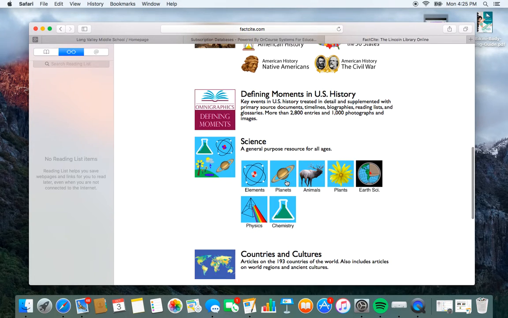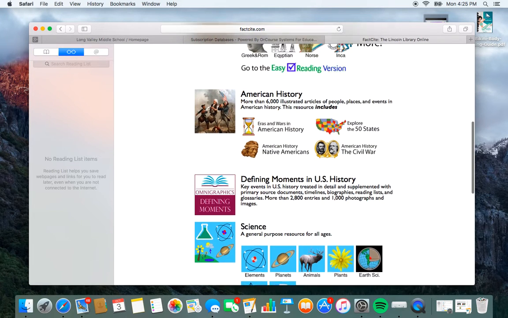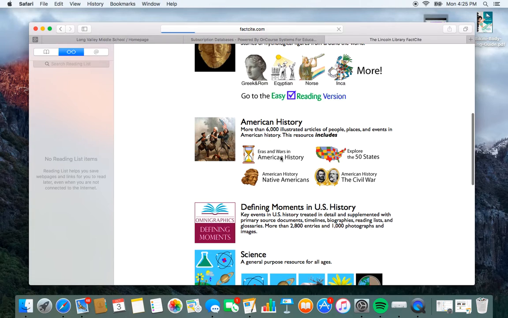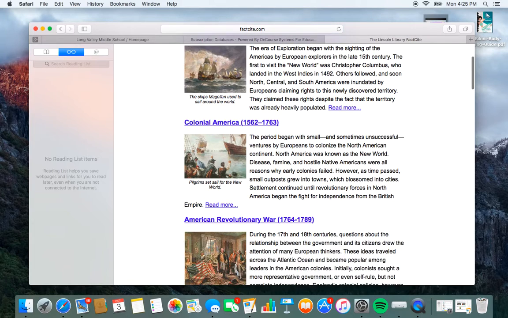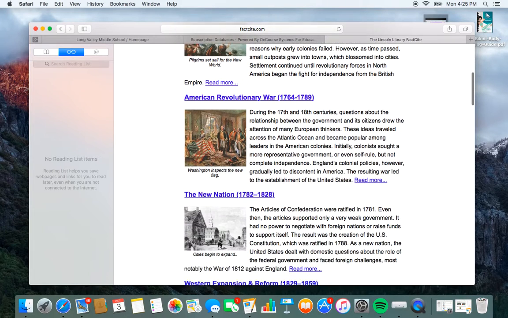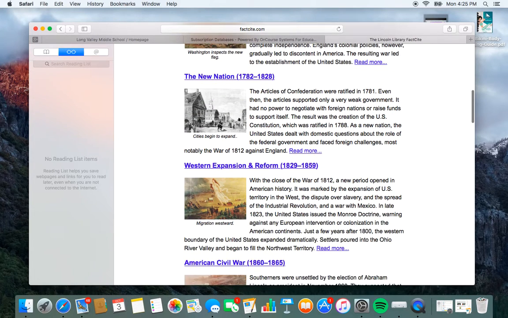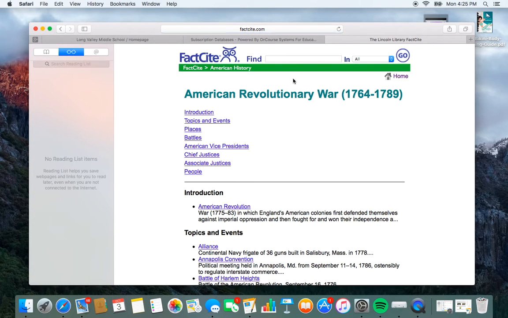You can research scientific issues and countries and cultures. Within the eras in American history, it will have the different time periods from the beginning, exploration through colonial America, Revolutionary War. And if you were to click into one, then it has battles, the presidents, vice presidents, key people of that time period.